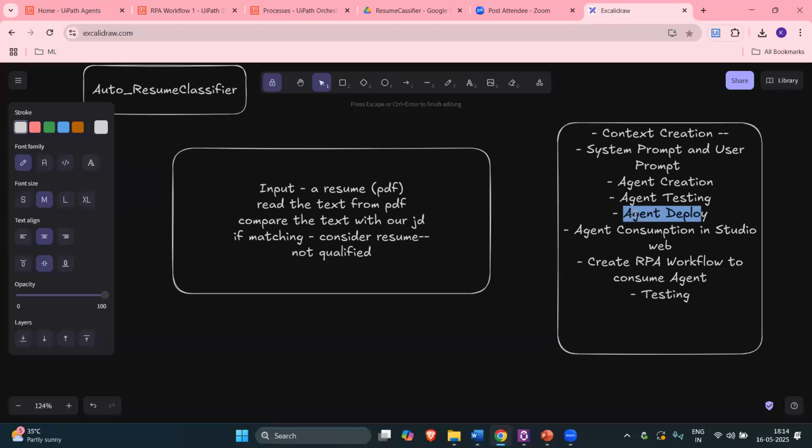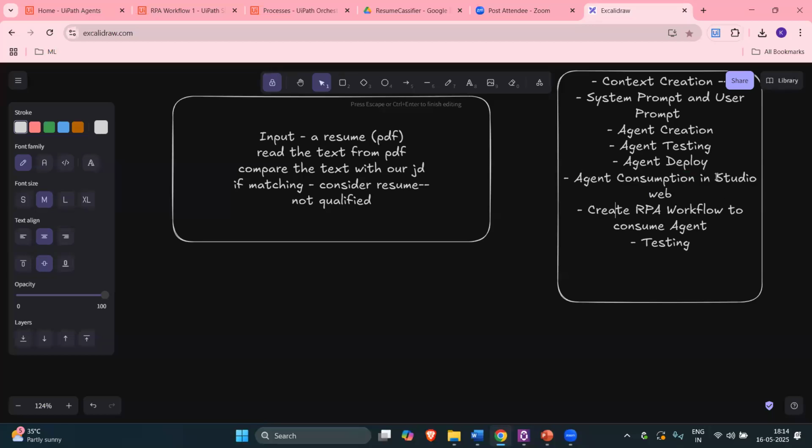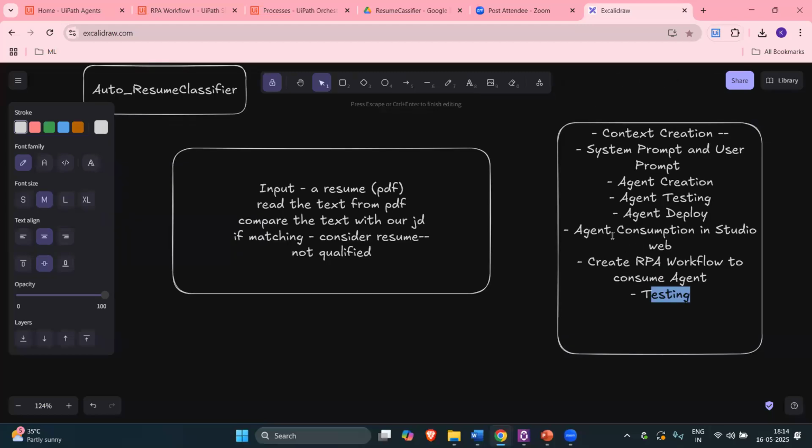After deploying, we need to know where to use this agent, right? We cannot directly keep the agent as a chatbot where you cannot interact. So this agent has to be deployed into some platform, and there you need to be able to consume that agent. In today's example, we are using Studio Web as our platform where we consume that agent. We'll create an RPA workflow in Studio Web to consume this agent, and then we'll test and see how the agent replies. So let's start with the context creation.